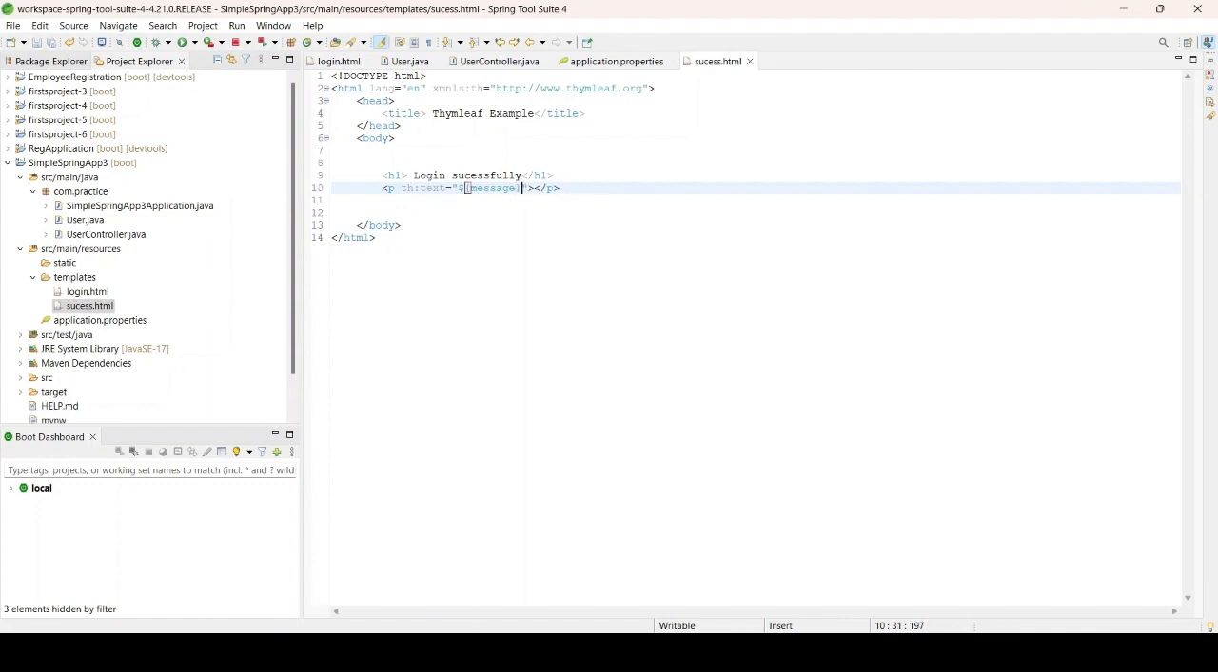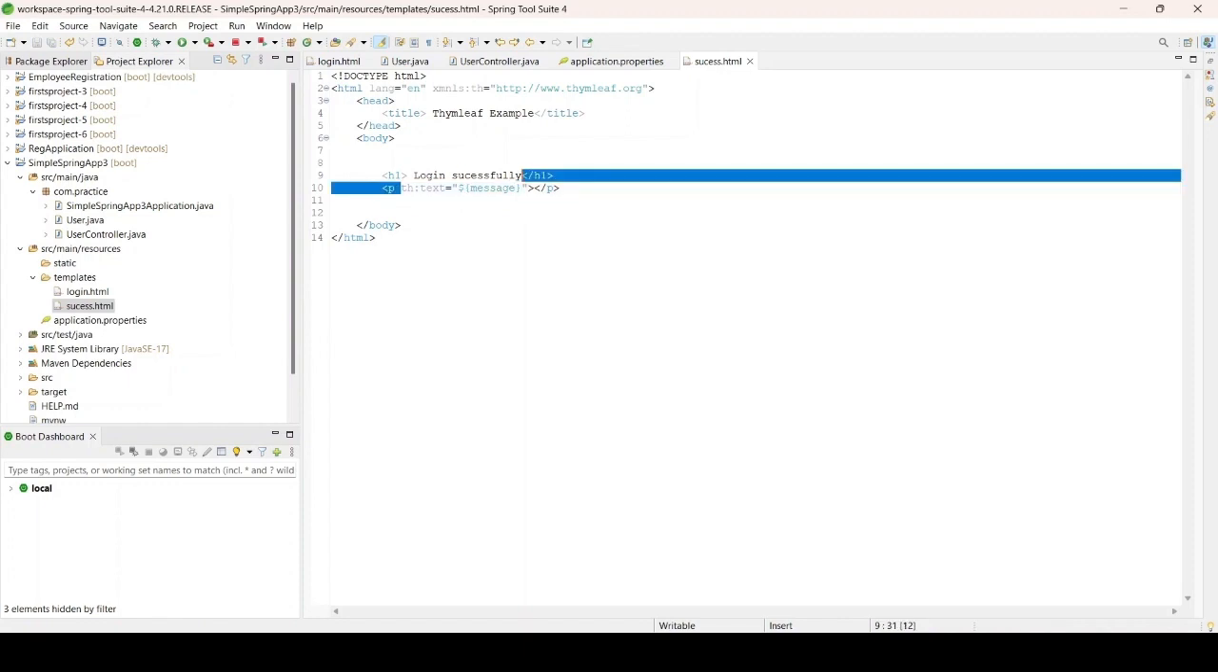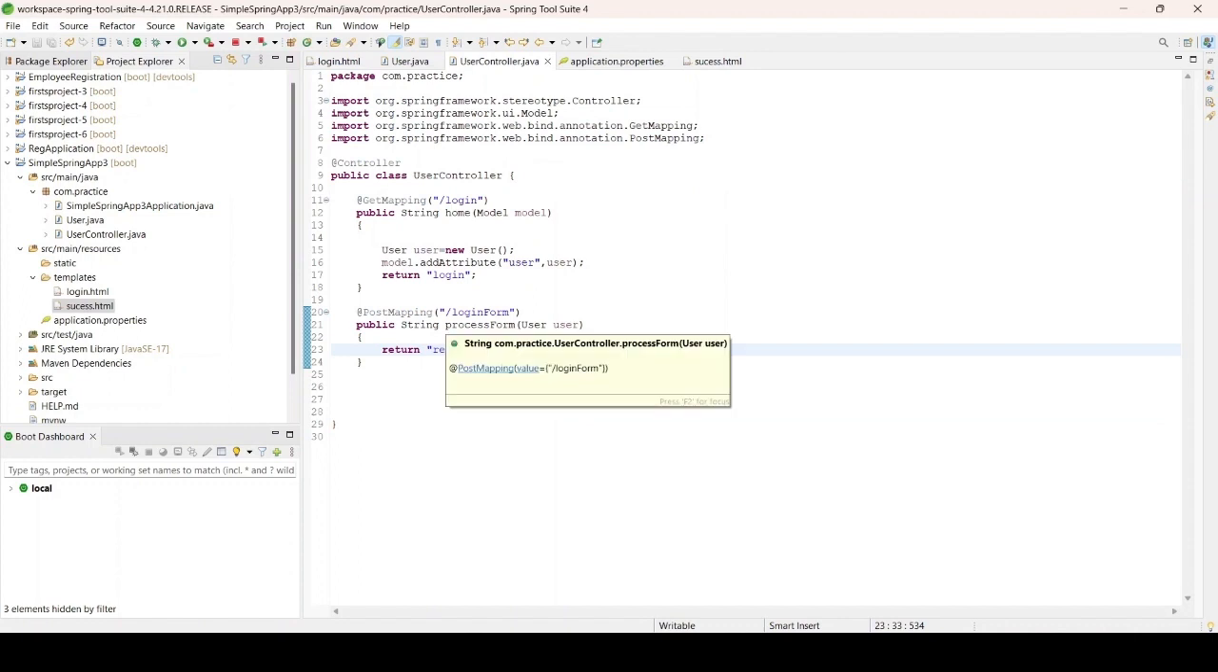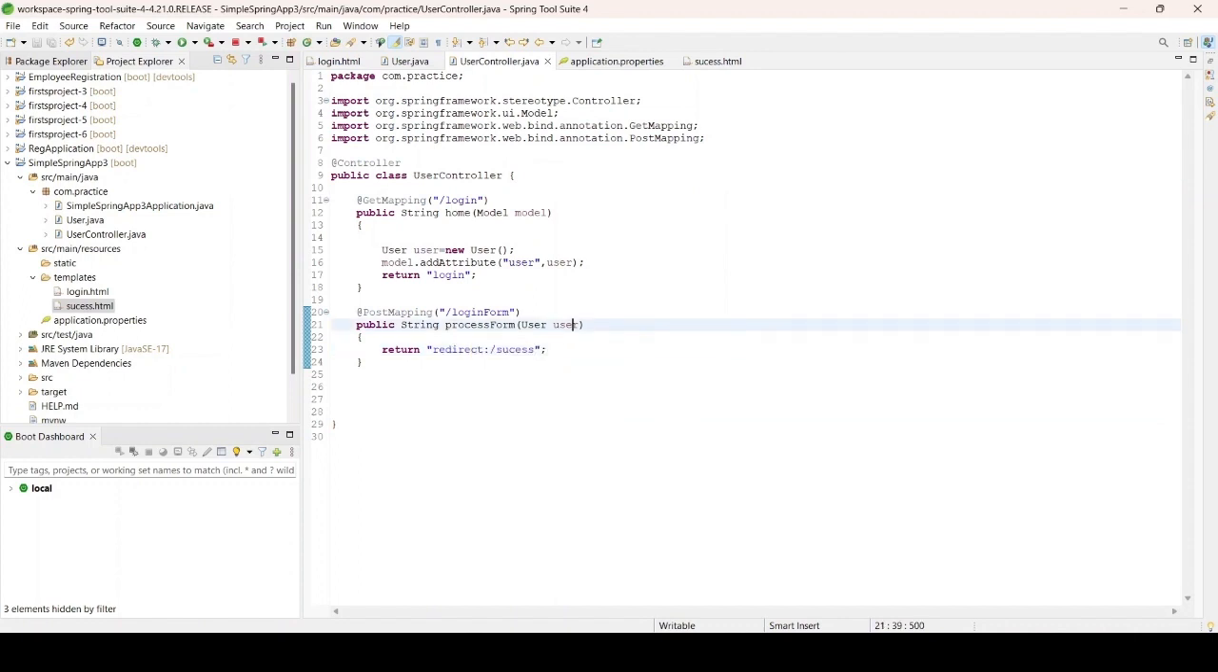Okay, this is what we want. So now let's populate the value for this field in our application. In our controller class, for that we will need a model that will bind the value of the controller with that of the view, with our template.